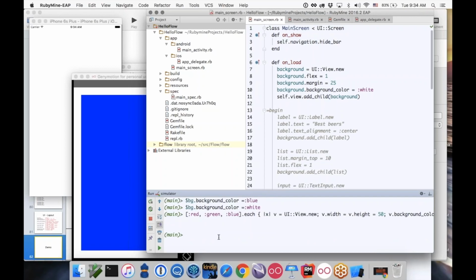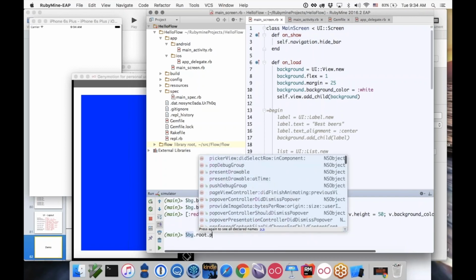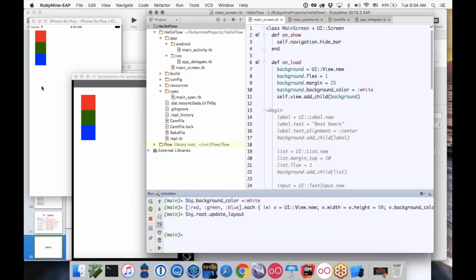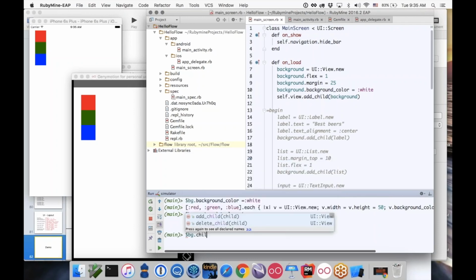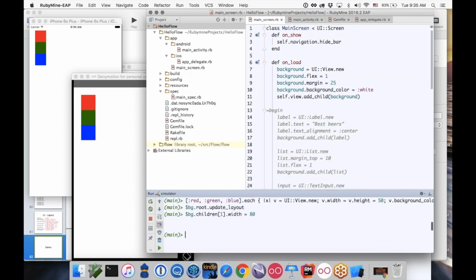So I can run that, and now I can do pg.ru.update layout. And as you can see, I have my 3 views, and they are actually right there: red, green, and blue. Now I can get the first one, and I can, for example, change the width to 80. Then I can update my layout, and of course now the middle one has a bigger length.